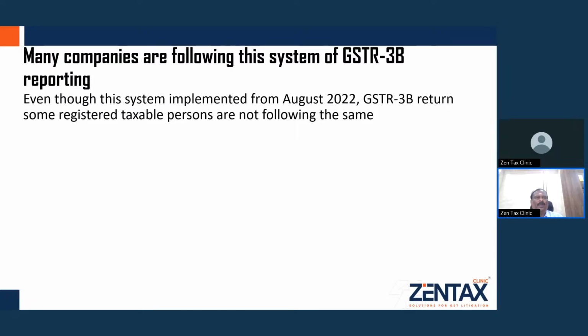Though the system was implemented from August 22, 2022, GST 3B returns are not filed as per the new norms. What is the new norm? I would say the new norm is that the basic starting point for claiming ITC is GST 2B only. You have to completely ignore the amount that is getting populated in your books of accounts, in your Tally or SAP or whatever ERP you are using.